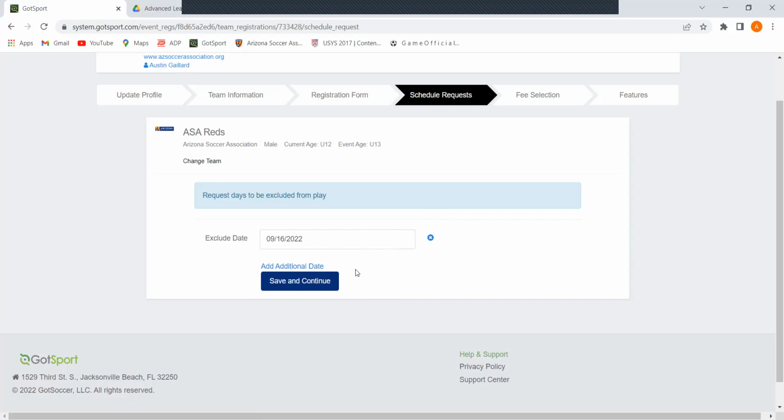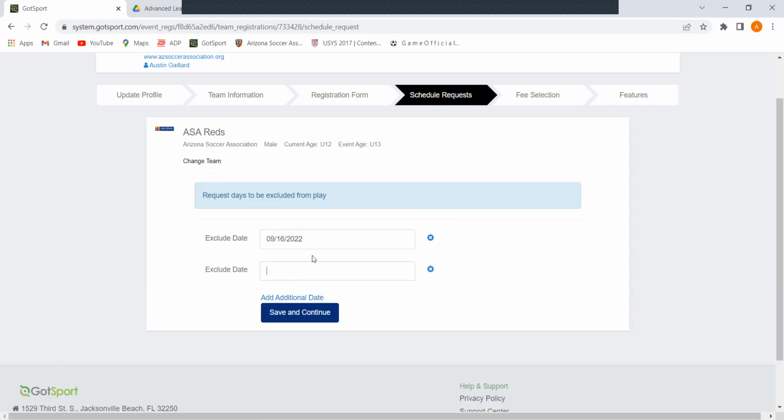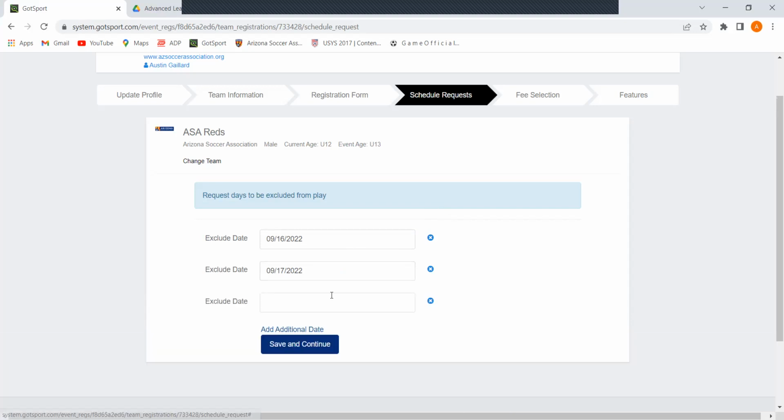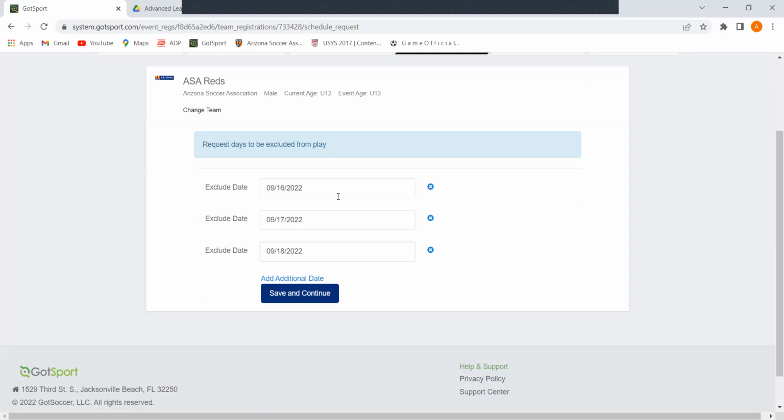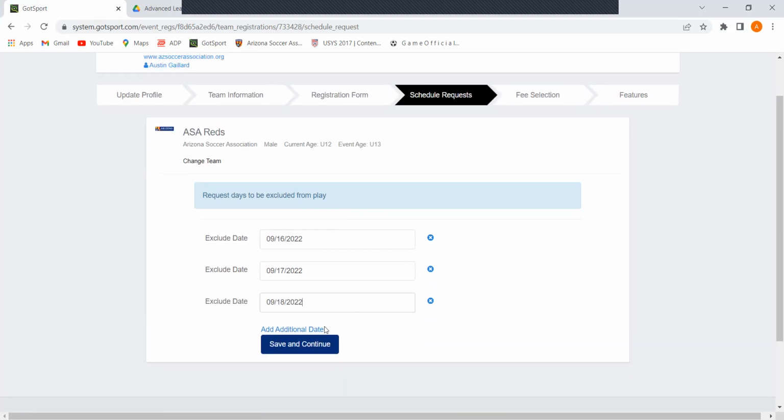You're going to have to input these as individual dates, but make sure that they cover the entire weekend. So we would say the 16th, and we would add an additional date and input the 17th. And then similarly, one more time, we would do the 18th. So that would cover the entire weekend. If you don't know the other blackout weekend off the top of your head, that's okay. You can add that in your GotSport calendar at a later time after you complete the registration process. But we can at least get these started now. So we're good with that weekend now, save and continue.